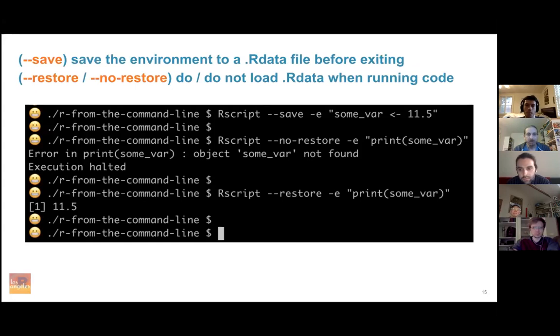Okay, save and restore. So when you work in R, maybe you've had this experience in RStudio or the R REPL where you go to quit your session and you get maybe a pop-up or an interactive prompt that says, would you like to save this session's data or something like that? And if you select yes, then all of the current state of the global environment is going to be stored in a .RData file. Well, that is exactly what the --save command does.